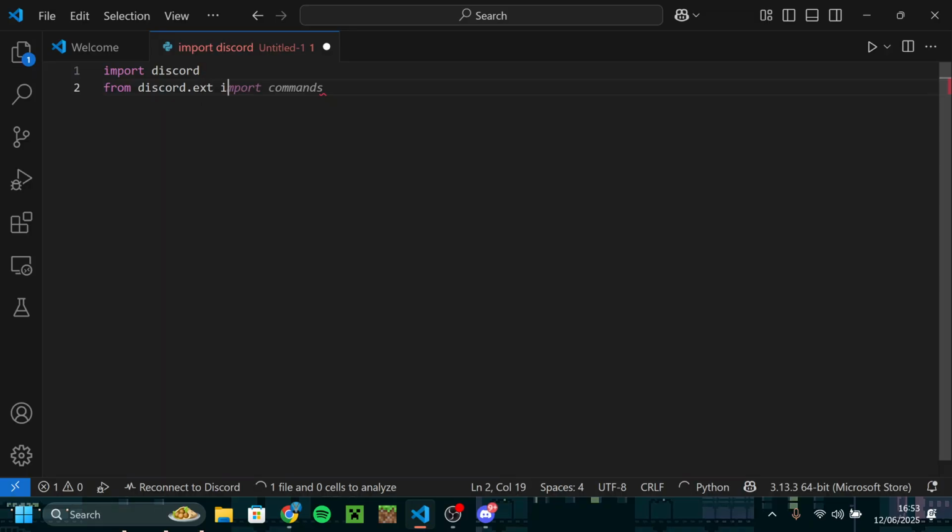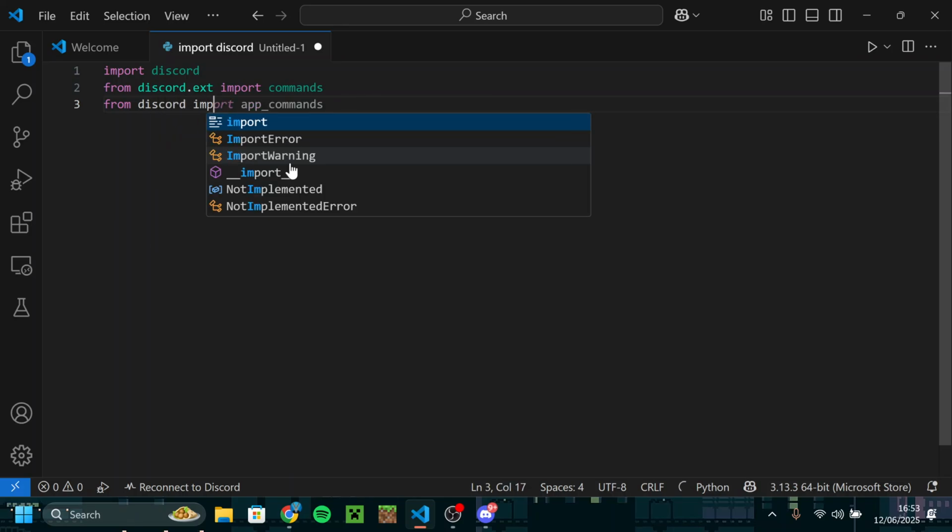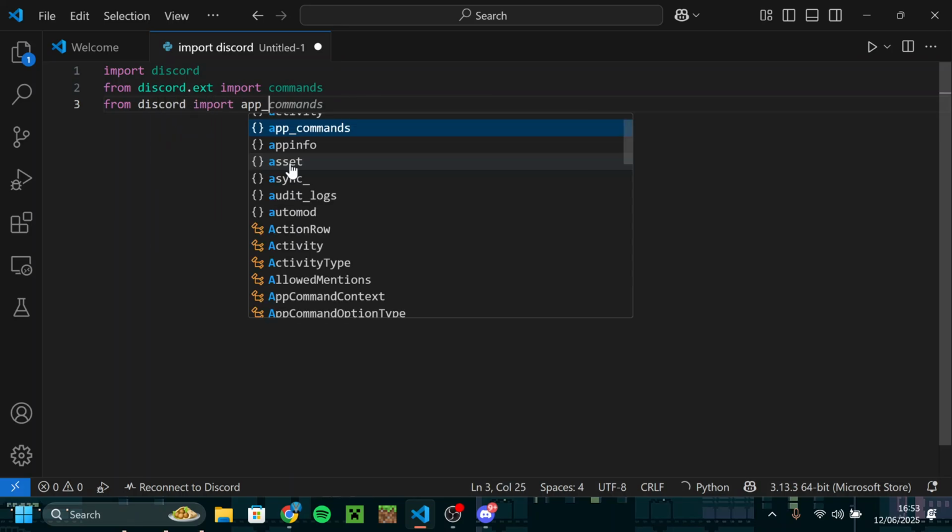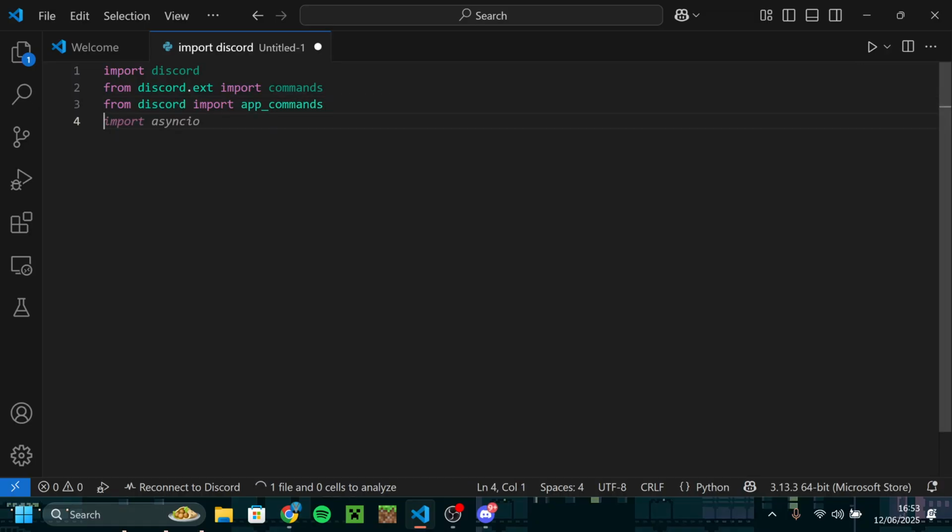discord.ext import commands. This essentially just means we won't have to do, so say you're using the library random, you won't have to go like random.random. You can just use the thing directly instead. Next we want to do from discord import app_commands. Well done. Now everything we need for the basics is here.